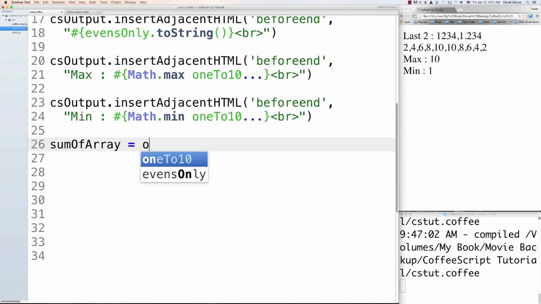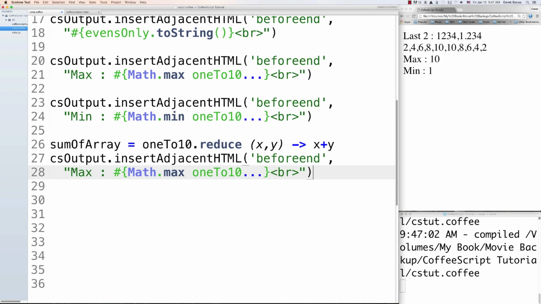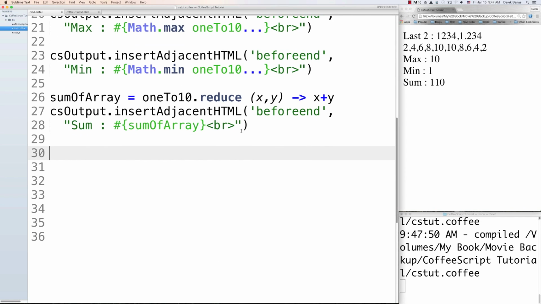So to do that, we'll just say 1 to 10 once again, and we'll reduce that down. And what we're going to do is, as we cycle through, we're going to get the x and y, and what we're going to do from that point is sum x and y as we cycle through our array. Come down here, type in sum, and then sum of array. Reload, and you can see that that worked. And you could do numerous different types of mathematical operations in that situation.